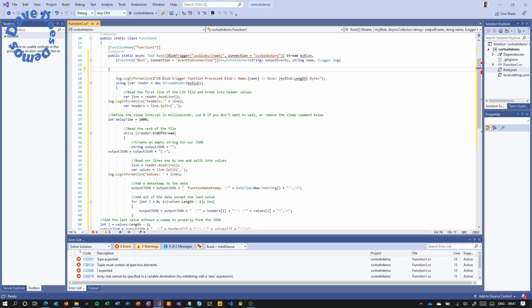So next, I'm pasting in the main body of the code. In this code, effectively, we're logging the fact that we've triggered the function, and then we're setting up a stream reader to connect to the blob that we found. And this will literally just connect to that blob and read it line by line. The first one, we're reading the header. If you don't have a header, it's going to use it as a header anyway. This is a really basic bit of code just to show you how these work.